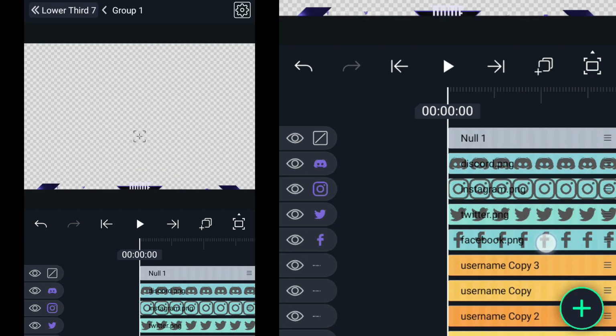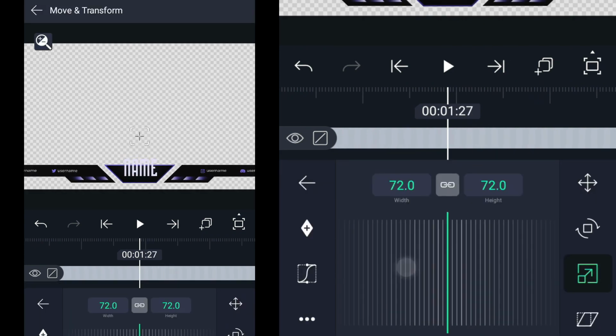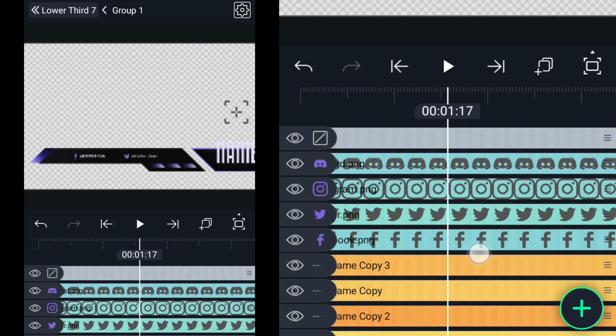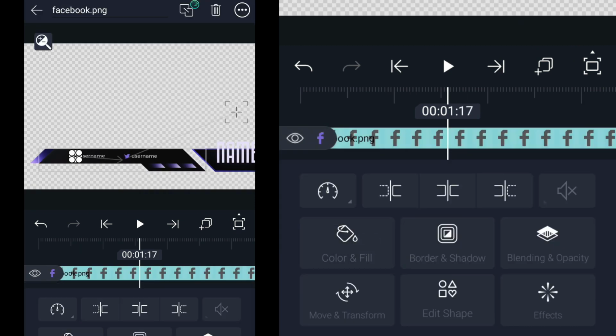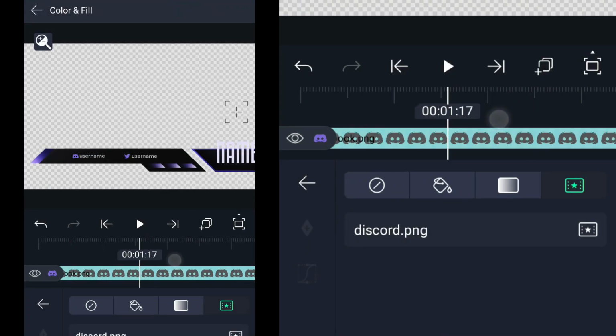Then by editing the group, from here you can edit again according to your own needs, such as changing the icons, and add your username. And then you can add the logo or your channel name as well.